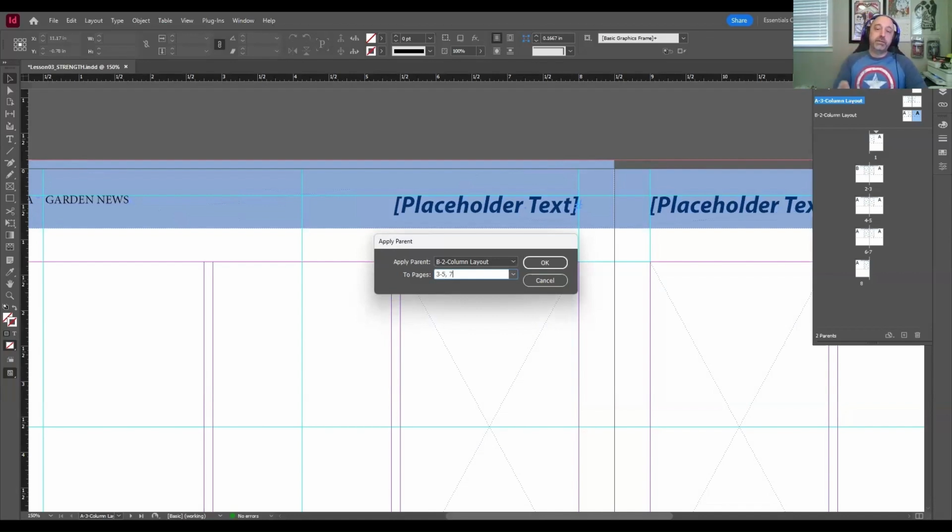So what it's doing is it's going to apply this parent to pages 3, 4, 5, and 7. So if you have to do some weird pages and not all of them are going to have the same parent applied to them, use the comma to separate the specific pages that you're going to hit. But if you're doing a whole bunch of pages in a row, as we all probably already know, you just put one page, put a dash to mean through, and then put the last page that it applies to. So again, this is going to go through pages 3 through 5, so 3, 4, 5, skip page 6, and apply to page 7. So go ahead and hit OK.